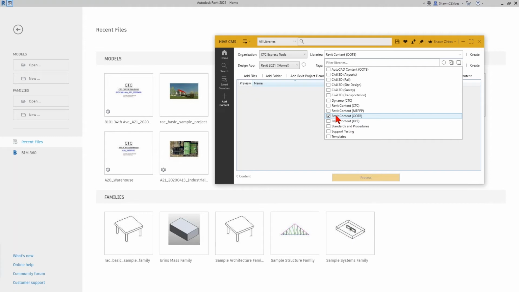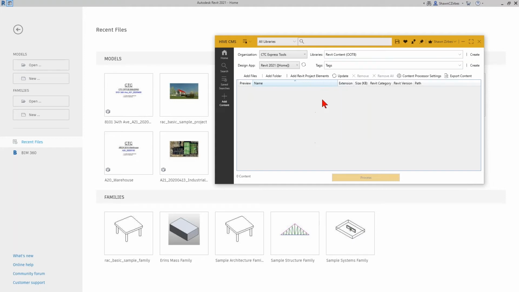Generally speaking, I try to keep my content in as few libraries as possible. There are some times when I do cross-reference my content to multiple libraries, but usually my general preference is to keep it in as few as I can. You can do whatever you need, of course.